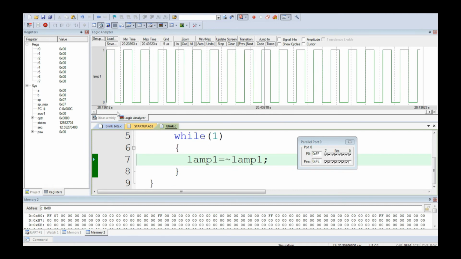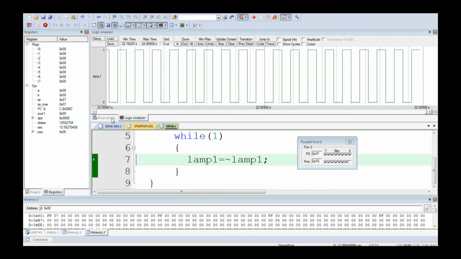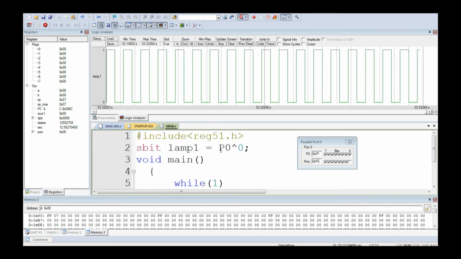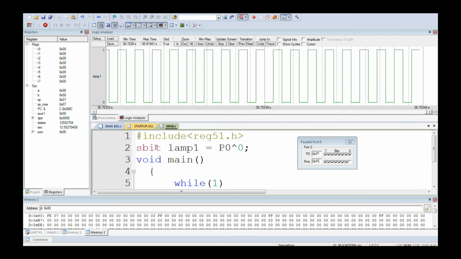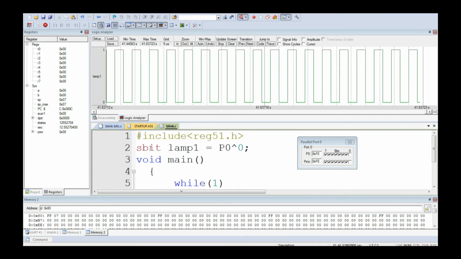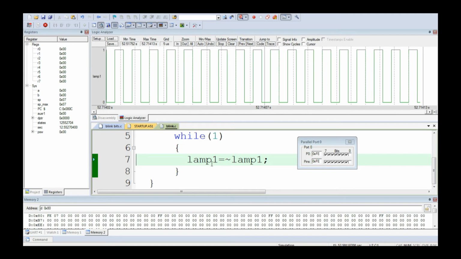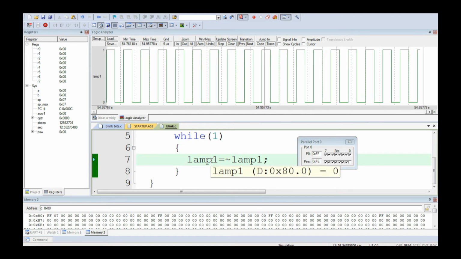So from this simulation, what we can understand is that parallel port 0 is bit addressable. Out of 8 bits in port 0, P0.0 alone is toggling. Why? Because P0.0 is configured as lamp1 through the syntax sbit. sbit means it is not set bit, it is special function register bit. So special function register bit P0.0 is labeled as lamp1. Hence, lamp1 equal to 1's complement of lamp1 means lamp1 needs to be toggled.